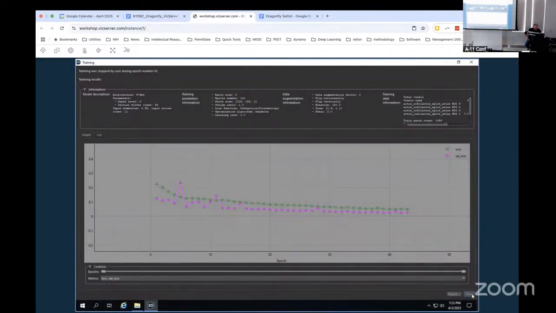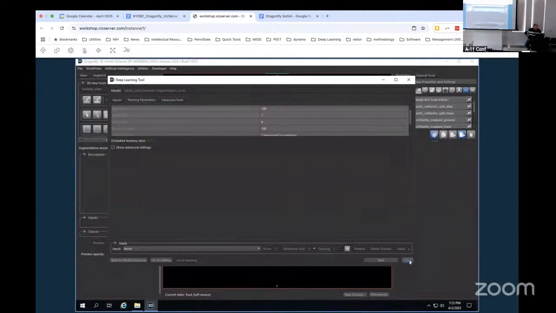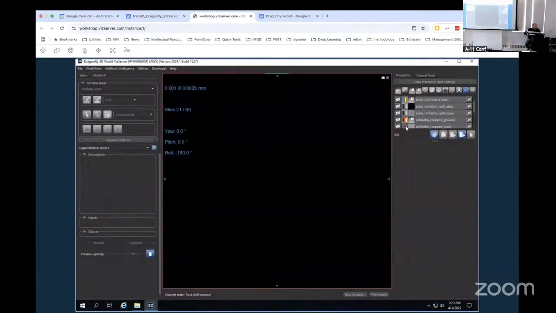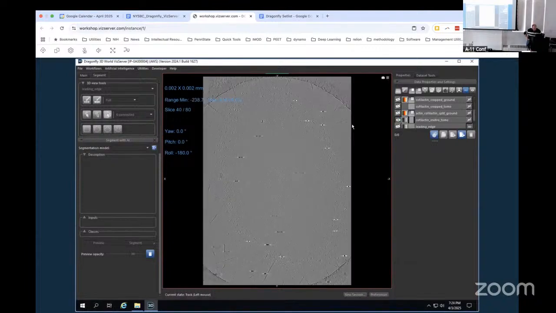I'm going to close this training tab and I'm going to close the deep learning tool. Now, as part of the data that we had just imported before we trained, there is a tomogram. It's called Cofalactin in vitro tomo. It looks like nothing when you open it on slice 40, but if you scroll down or up to about slice 58, you'll see that.